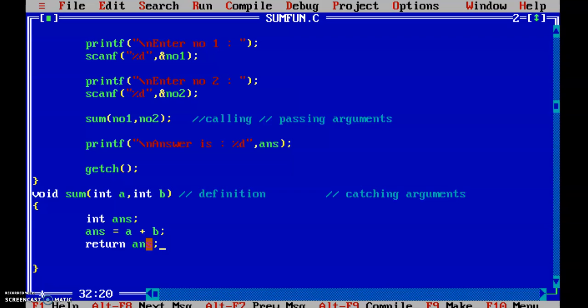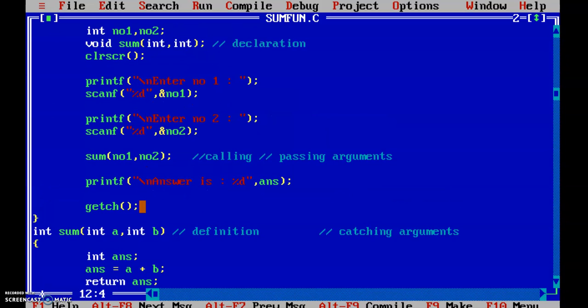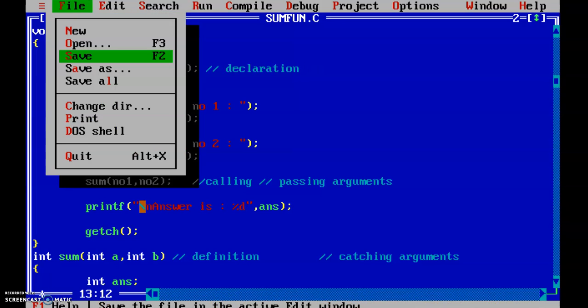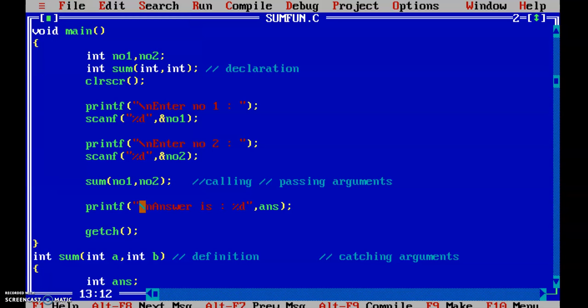But when we say that this function is returning something, what is it returning? ans. And what is the data type of ans? It's an integer. So instead of void we need to write int. So int is the return data type of this function sum. Of course we need to change the declaration part as well, right? Declaration is fine, then definition is fine.